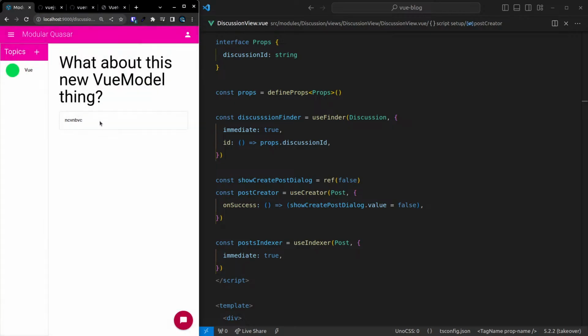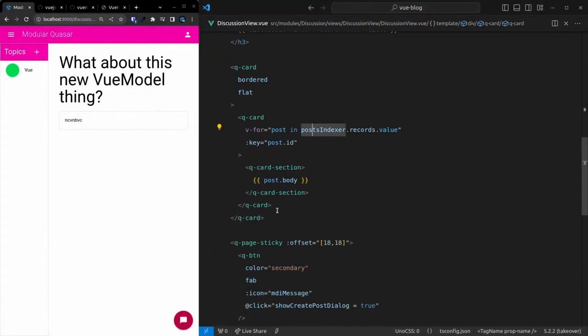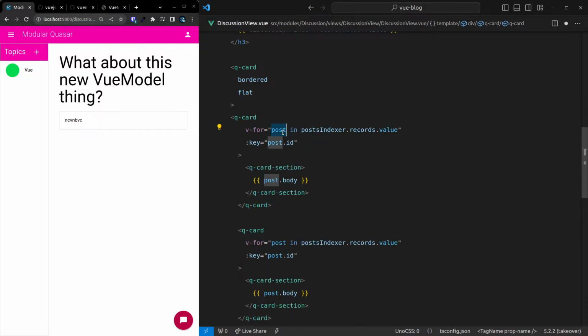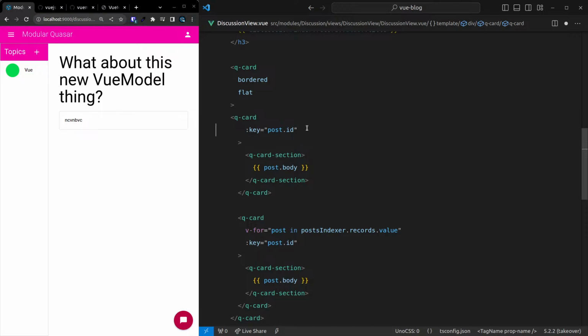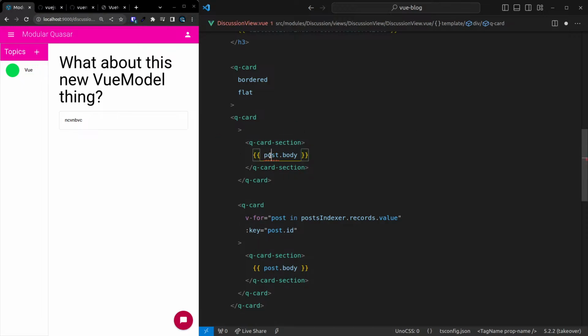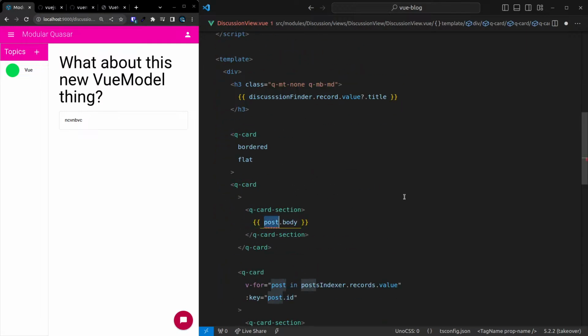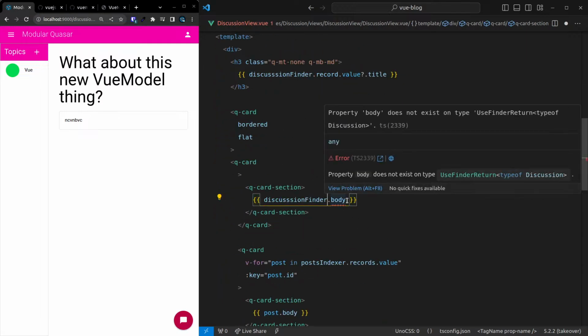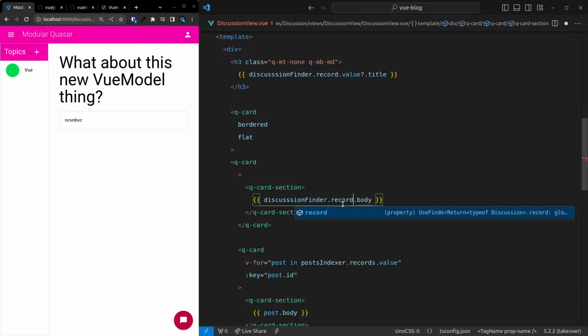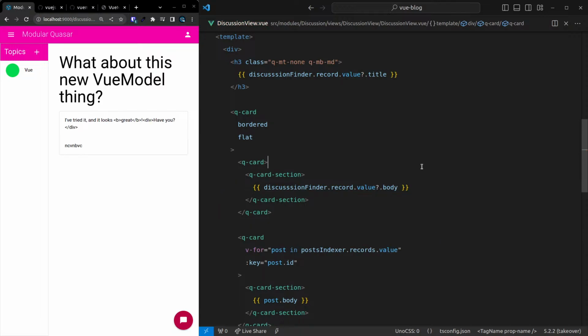All right, so that's working. It's only because we need the first post. So I'm just going to do a quick copy post here for the first post. It is actually equal to discussionFinder.record.value.body. Cool. We get that red squiggly to basically say value might be undefined. So I have to add the question mark in there.